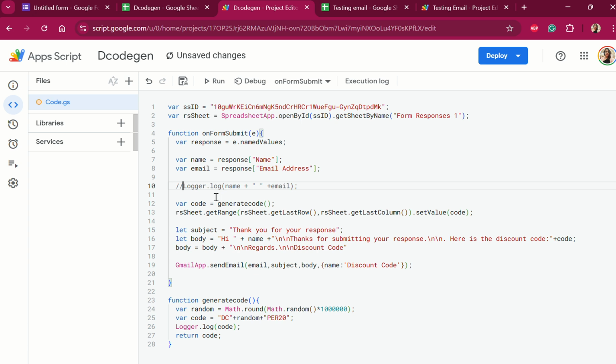Now we have to generate the code. For that I have written a function generate code. You can copy this code. This is basically just a random number generator. I've generated some random number and appended it with some values. Now, first we will add that code in our response sheet, in our spreadsheet. So rs sheet dot get range dot last row and last column and set value code. This is how we'll set the code.